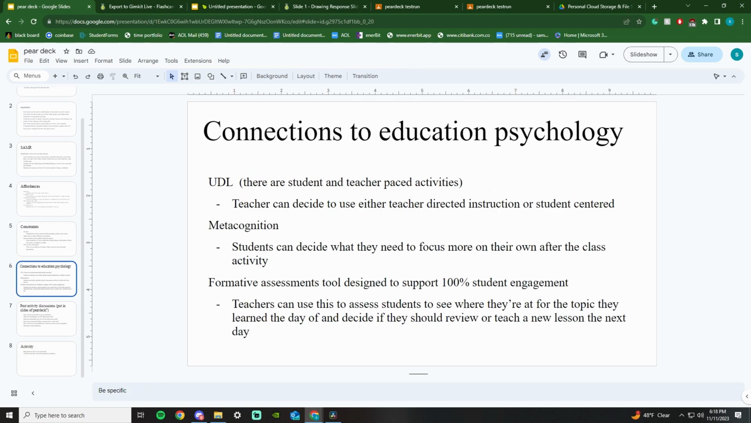Now, connections to educational psychology. UDL. There are student and teacher-paced activities. The teacher can decide if they want to use teacher-directed instruction or have the students work at a slower pace, which also encourages student interactions with each other. The students can also talk to each other as they answer the questions.